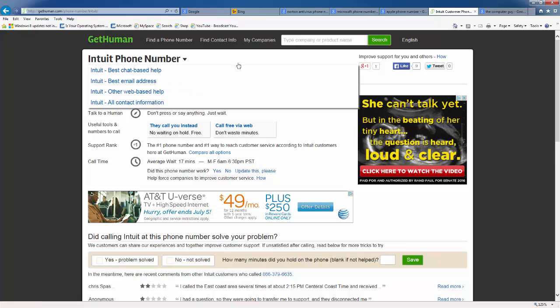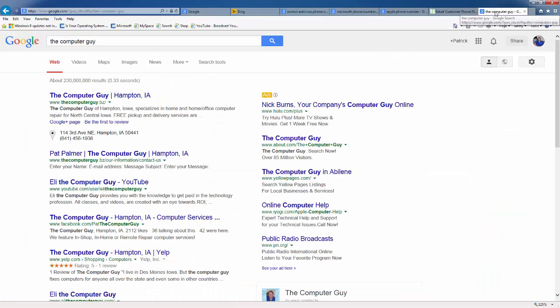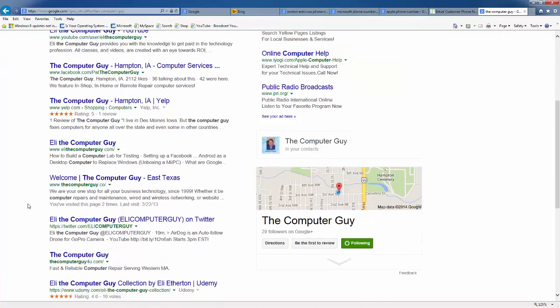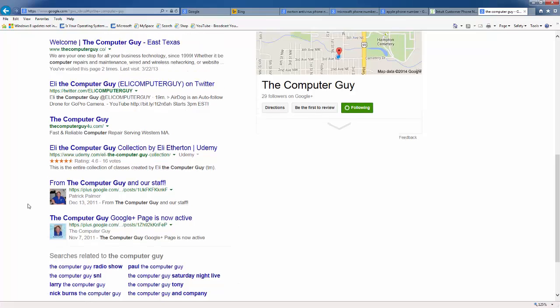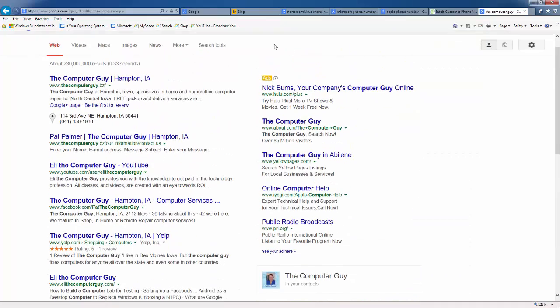And if my line goes to voicemail, your best bet is just to give me a call, and we can certainly figure out your problem. Again, if you're going to search the computer guy, if you're in this area, since a lot of these searches are regional, mine naturally comes up first. Of course, you've got the ever popular Eli, the computer guy, but most of the other ones are, of course, me. Shows where I live, but again, these ads over here are for other folks who aren't me.